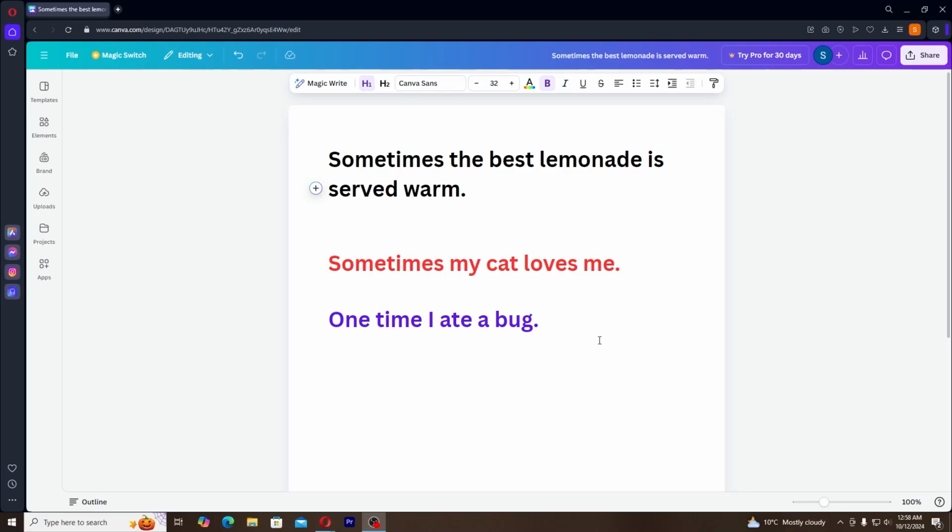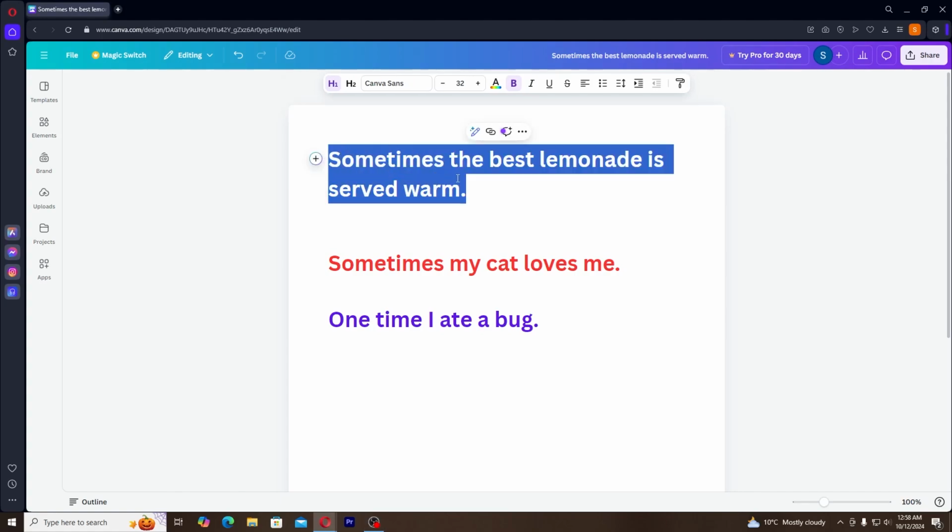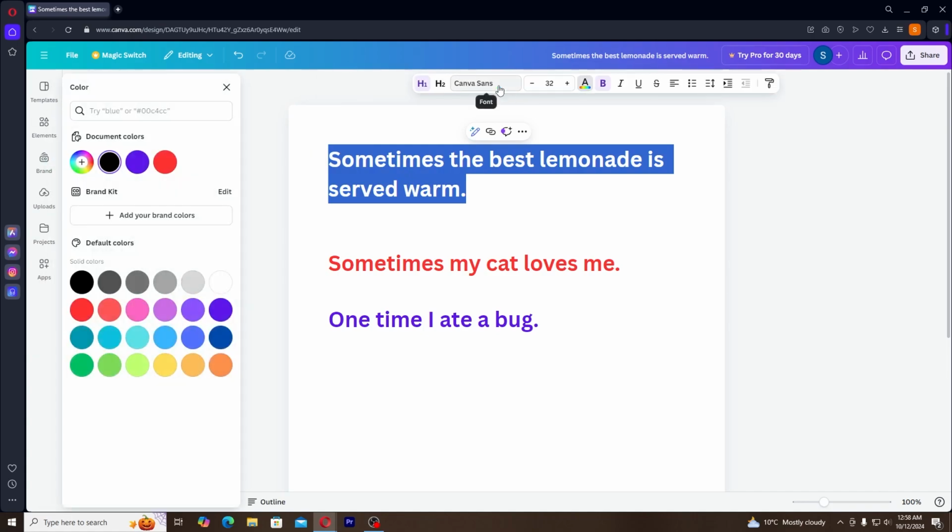Well, first, highlight the text. Then, at the top, you will see an A with a rainbow. Click it. Then you'll see this side panel. It's pretty cool. You can add any color you want with this color wheel.